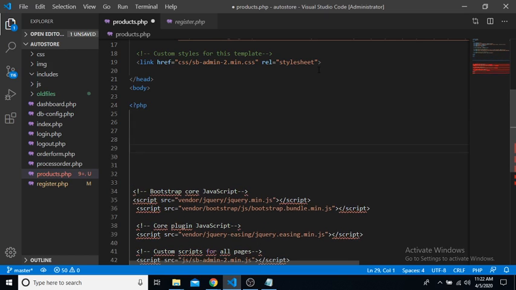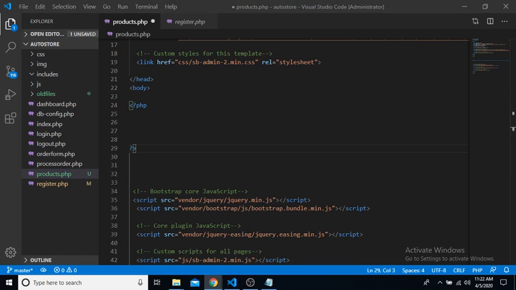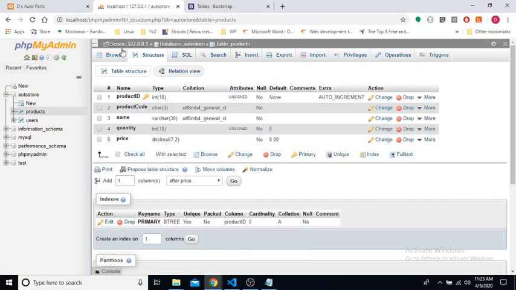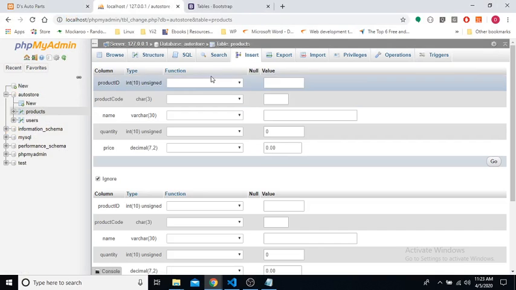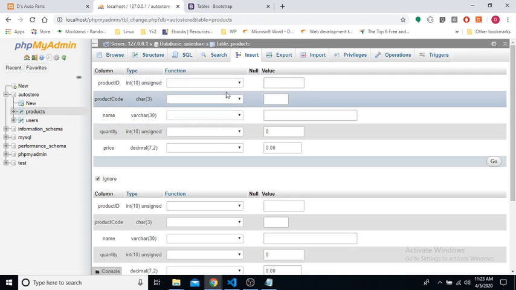So the first thing we'll need to do is include our database connection and grab all that information in our products table. Currently we don't have anything in our products table, so let us add a few products. Let's go to insert, and you don't have to enter a value for the product ID, that will be populated automatically.